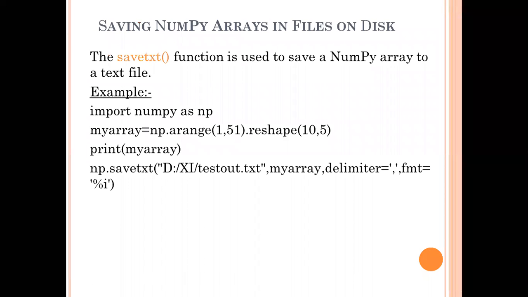The last one is saving the numpy array to a text file. First we retrieved the data from a text file. Now the array will be stored in a text file, because we have performed different operations. After this, we want to store the array somewhere else on the hard disk or secondary device. Then we are using this function.